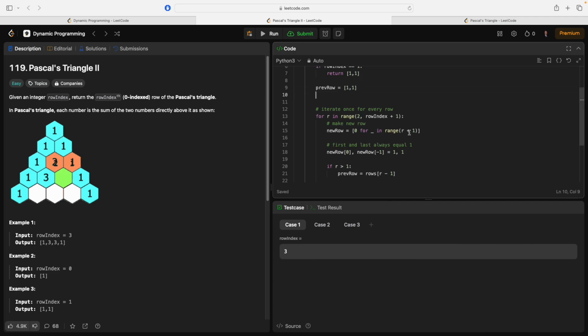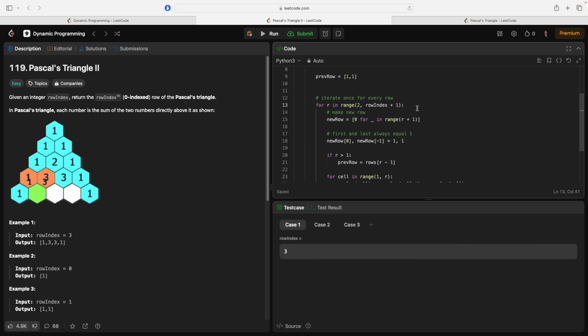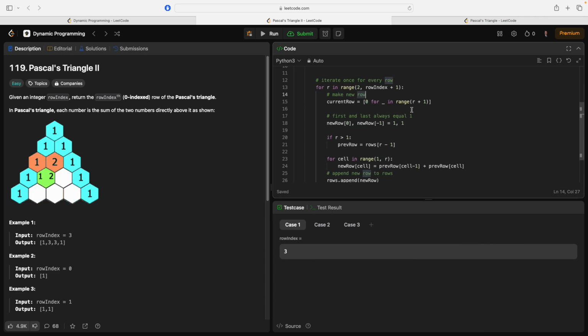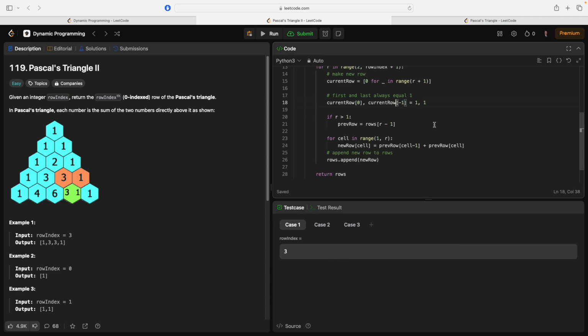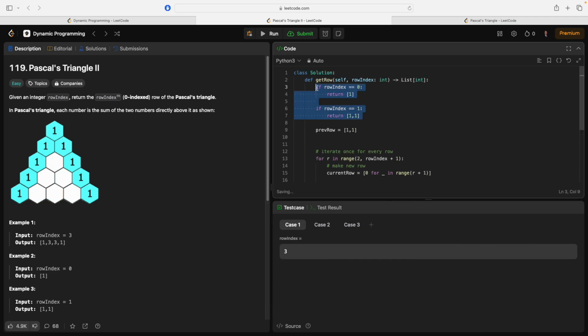Okay, now we can say current row is a 0 for blank in range r plus 1. We set the current row 0 and negative 1 to be 1 and 1. And we know that we're going to have to solve some middle values, because the only ones that don't have already been returned.